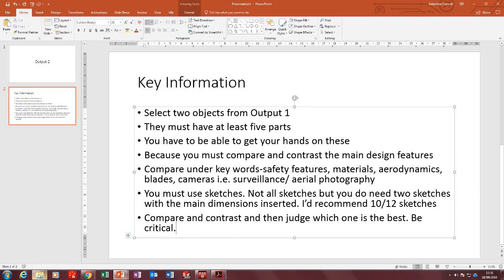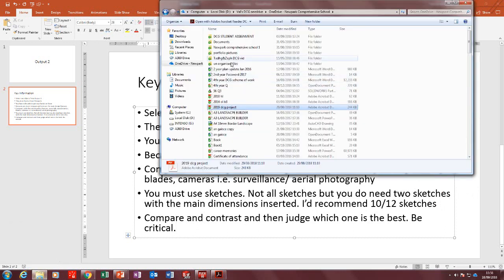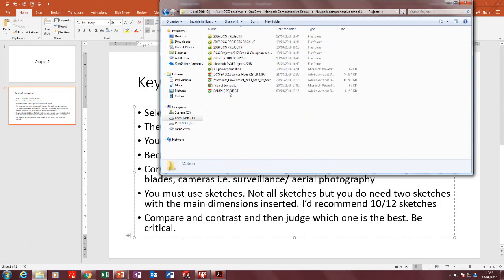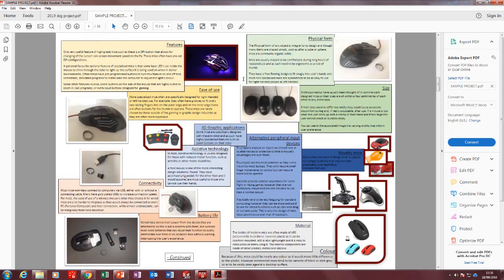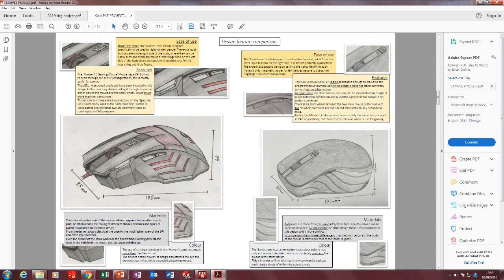Look, if I go back, if I take up a sample project here, this design feature comparison. Look, see the words here: opposed, same, alright, comparison, difference, alright, when compared to the other, okay. Contrast, alright, you want to be critical and compare and contrast them and judge them against each other.